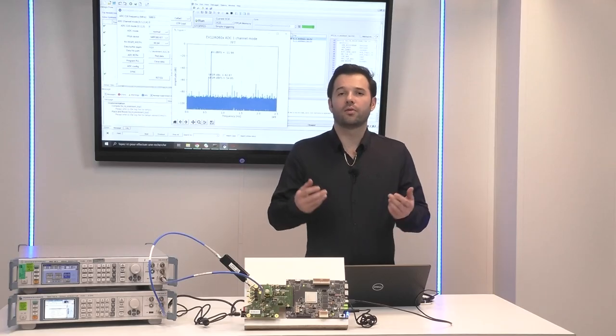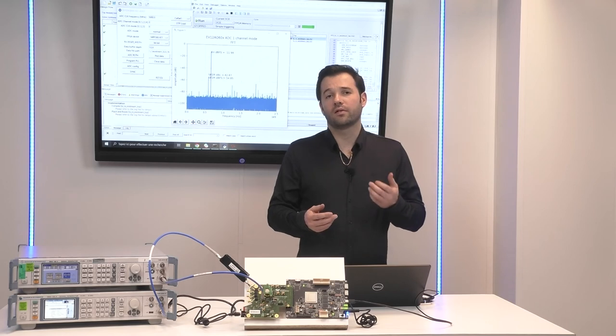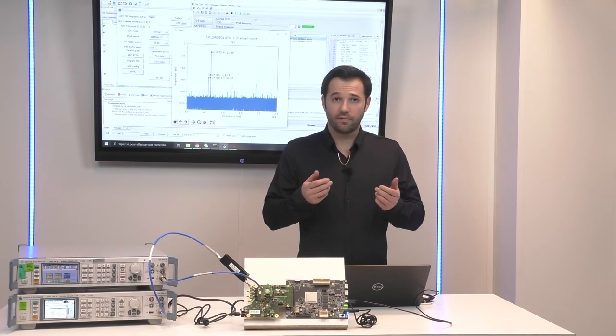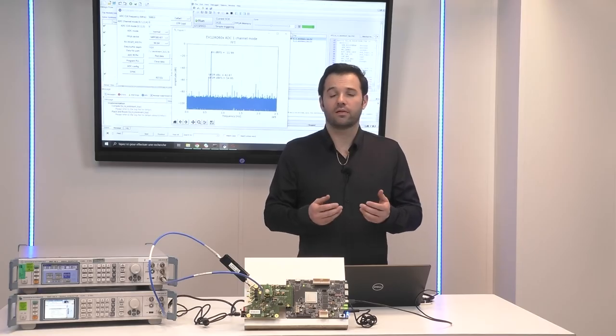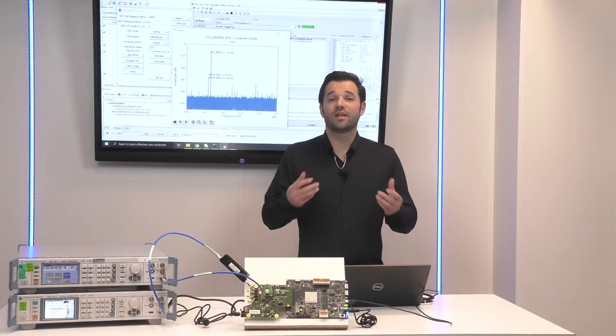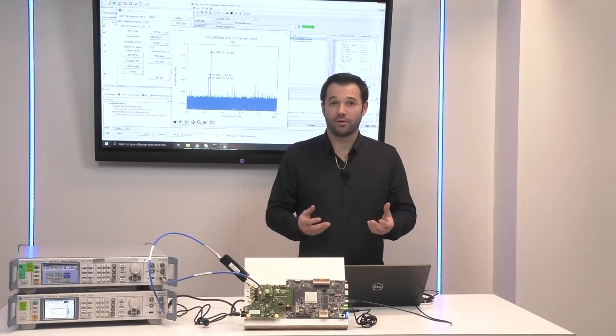Finally, I configured the SMA100A signal generator to generate a coherent continuous waveform at 4.3 GHz, and we have an SFDR of 42.8 dBc with an SFSR of -12 dBFS. This brings us to the end of this tutorial.